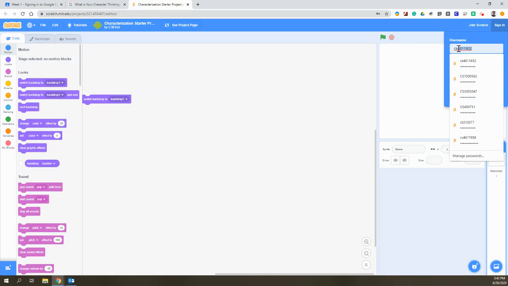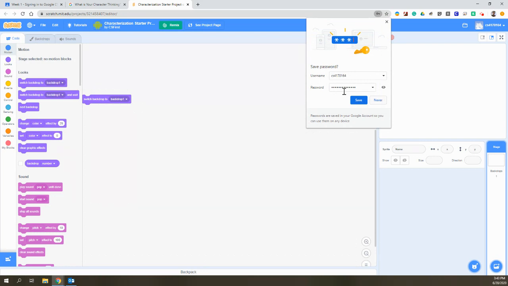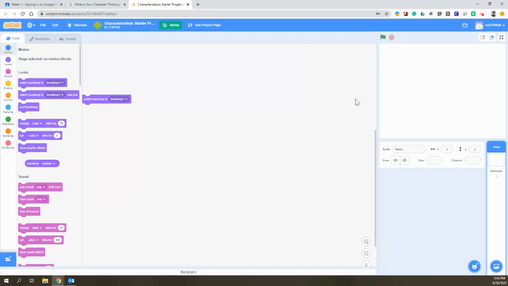In this case, again, it's 417 because I wrote it down. 0164, and then my password is 41 headquarters. And I'm going to click on sign in. If you have this pop up and it says save the password, you say yes, save the password. That way it'll always remember what your password is.